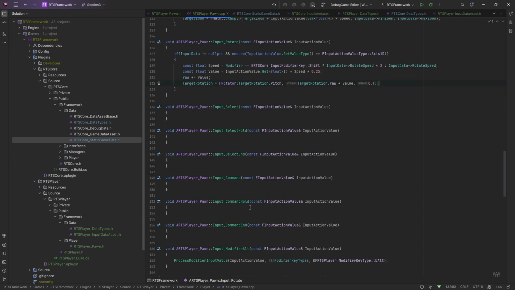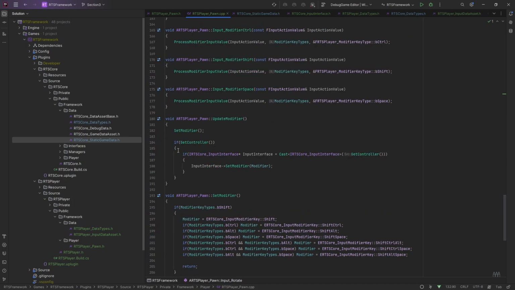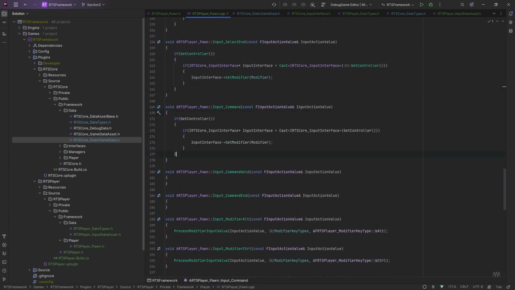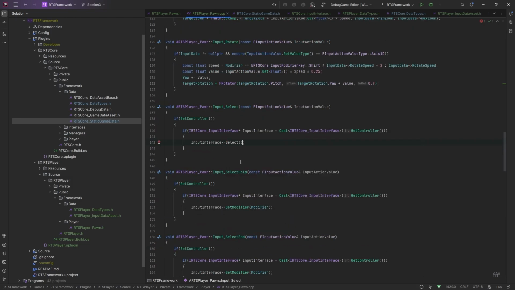So now we're onto the select and command, which are all going to use that interface. Come down to where this interface is, and I'm going to grab it, plug it in. I'm just going to do this for all of these. And this will be select.